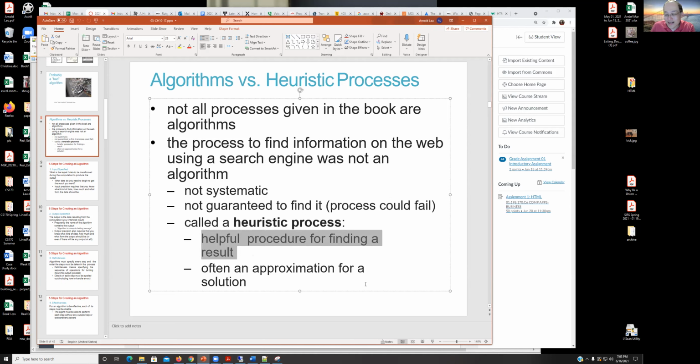A heuristic is a helpful guide for finding a result, and it's an approximation. It's not as precise as an algorithm.